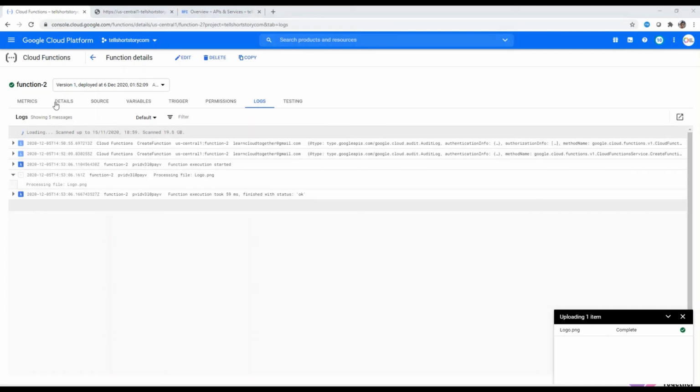So this is the overview of Cloud Functions, which is one of the most powerful features, I think, especially because it's serverless. You don't have to worry about anything.